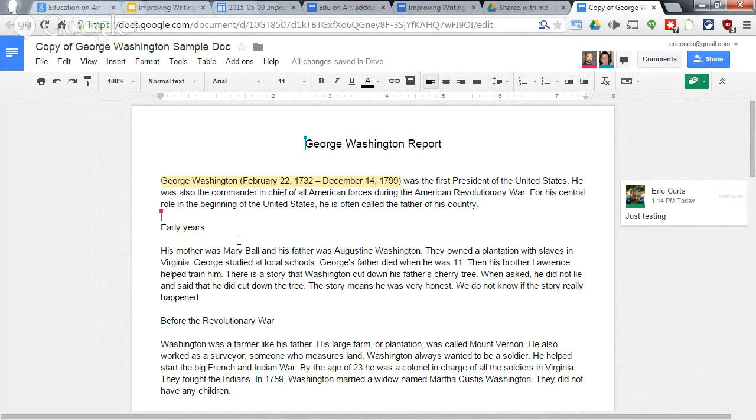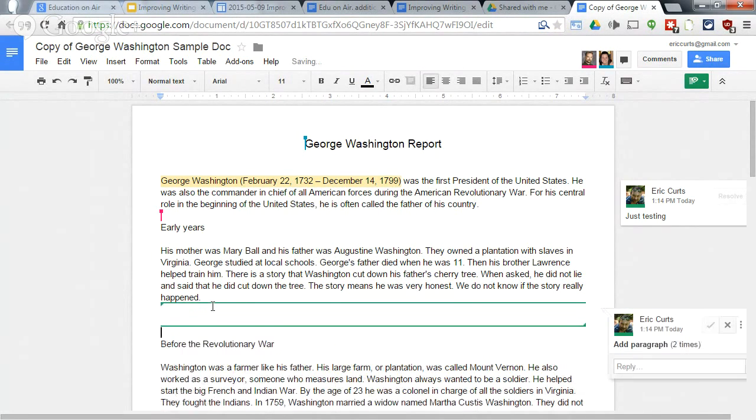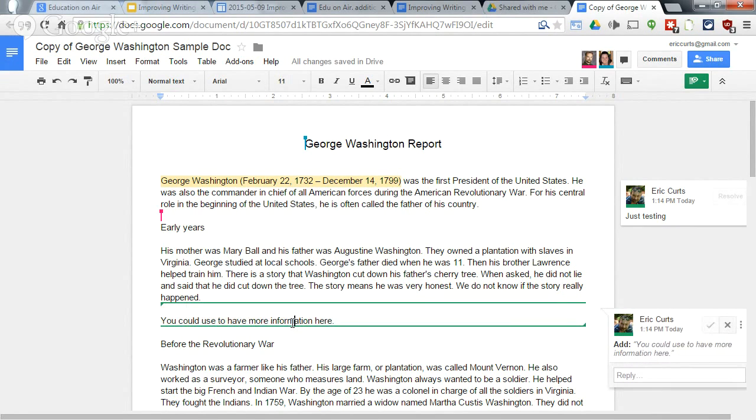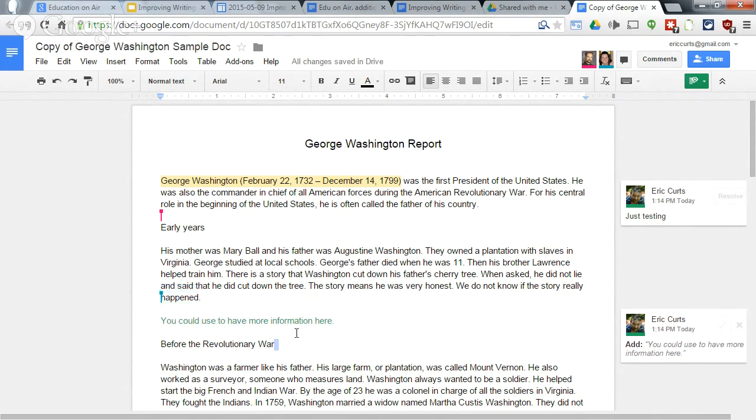Another option I have is what's called suggested edits. If I click and start typing, I can type some information right into the document. I'll say something like, you could use to have more information here. I can type that right into the document. Now it looks like I'm editing the document, but it's actually what's called a suggested edit. It pops up this little box on the side and says, Eric Curts is suggesting that you add this to your document.